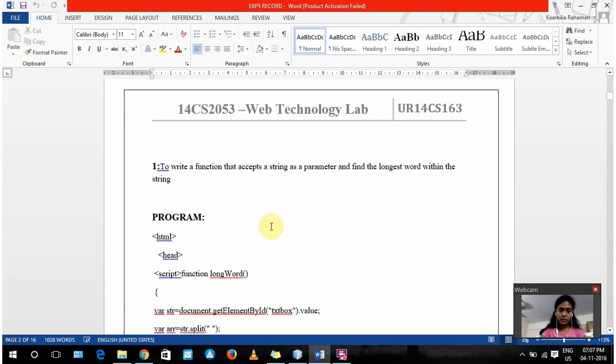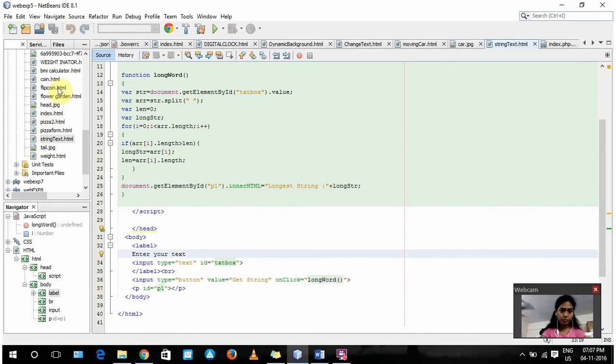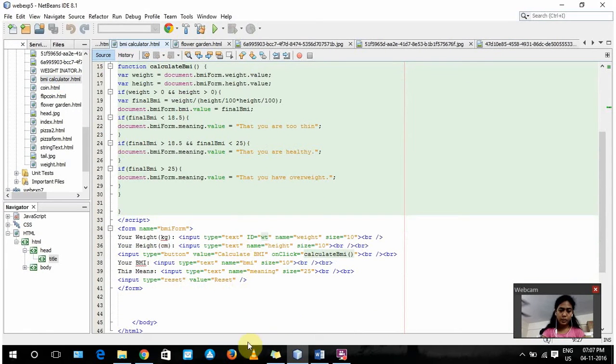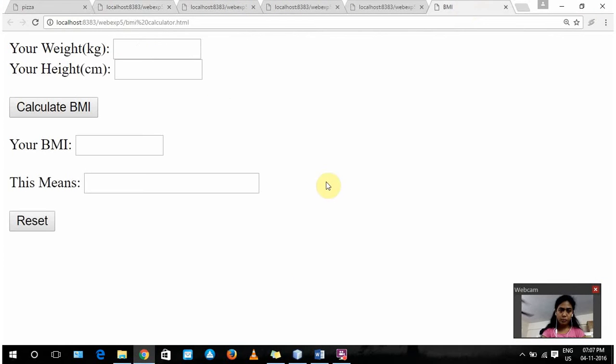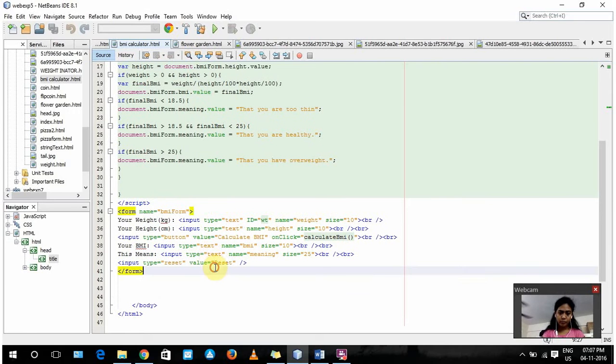The next one I have is a BMI calculator. Here I have the code. This is how my page looks. I'll get the value from the text box. Here I have text boxes to get height and weight, then to display the BMI and what it means, and then I have a reset button.